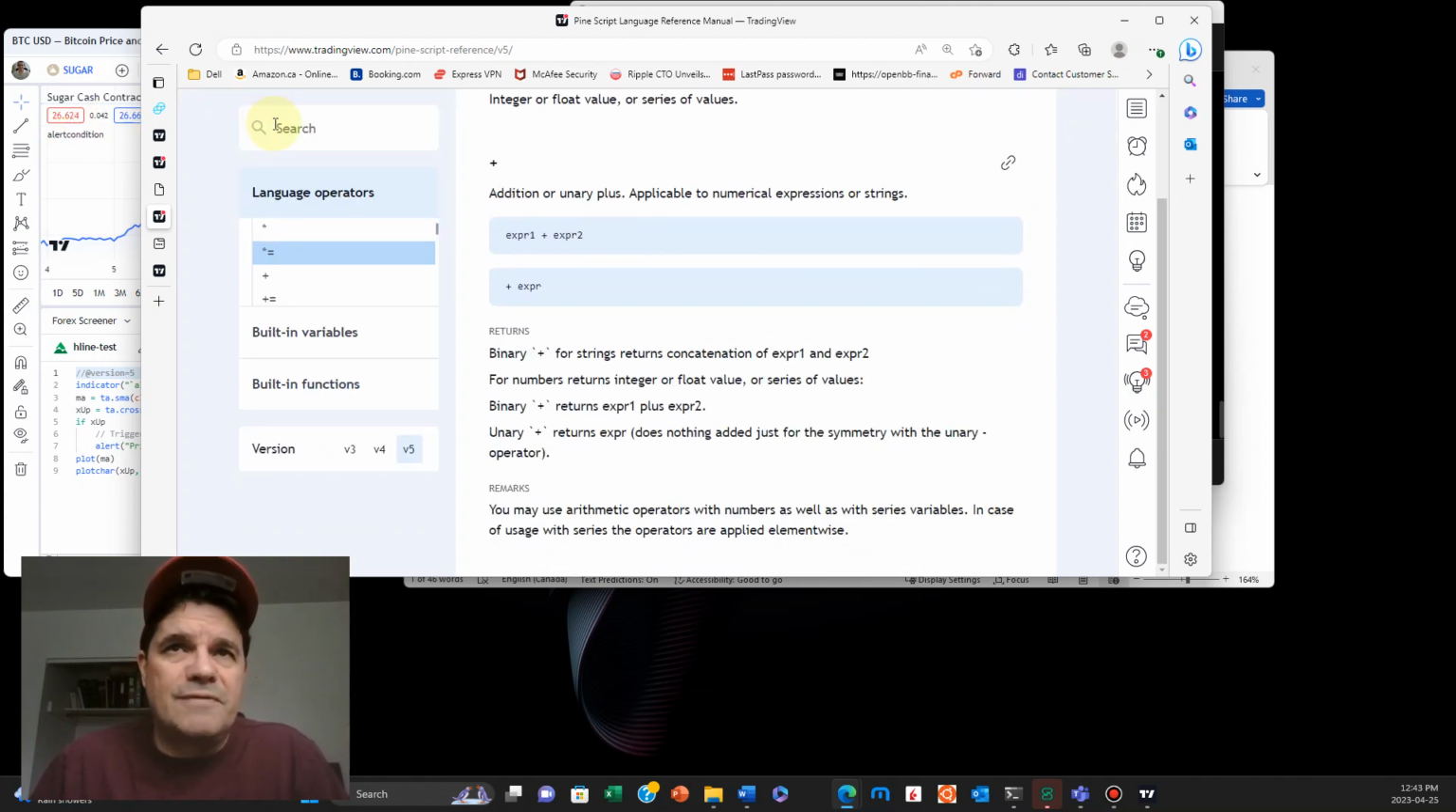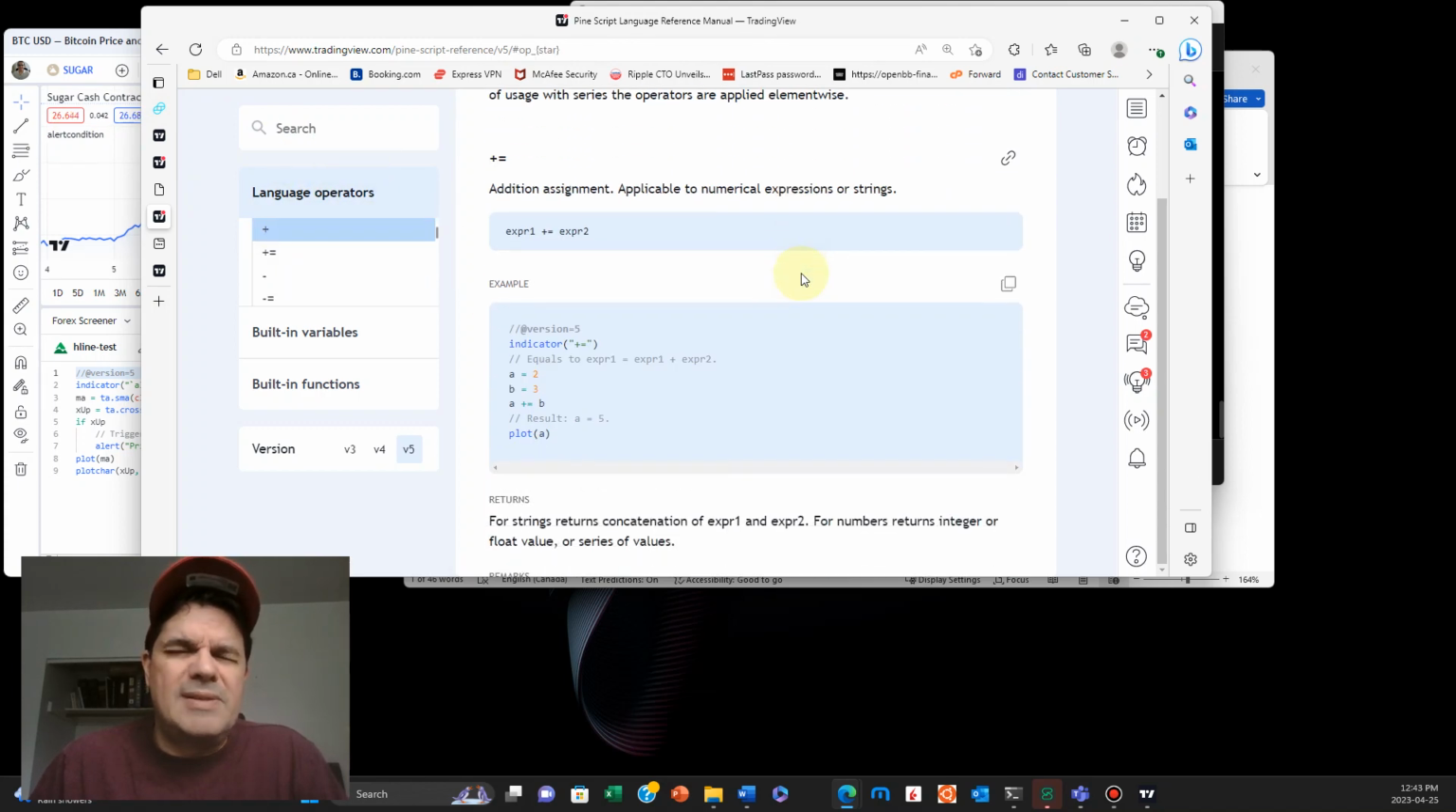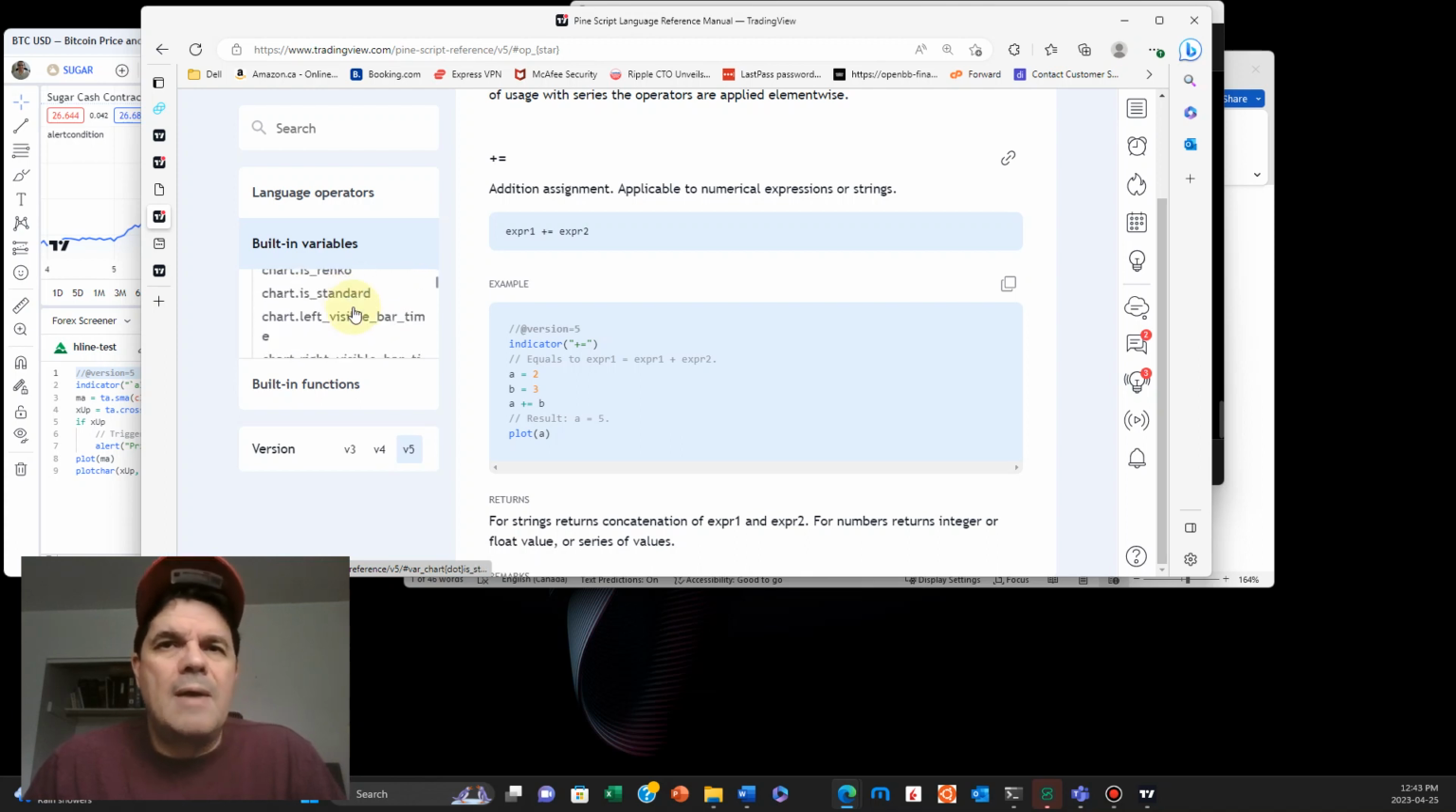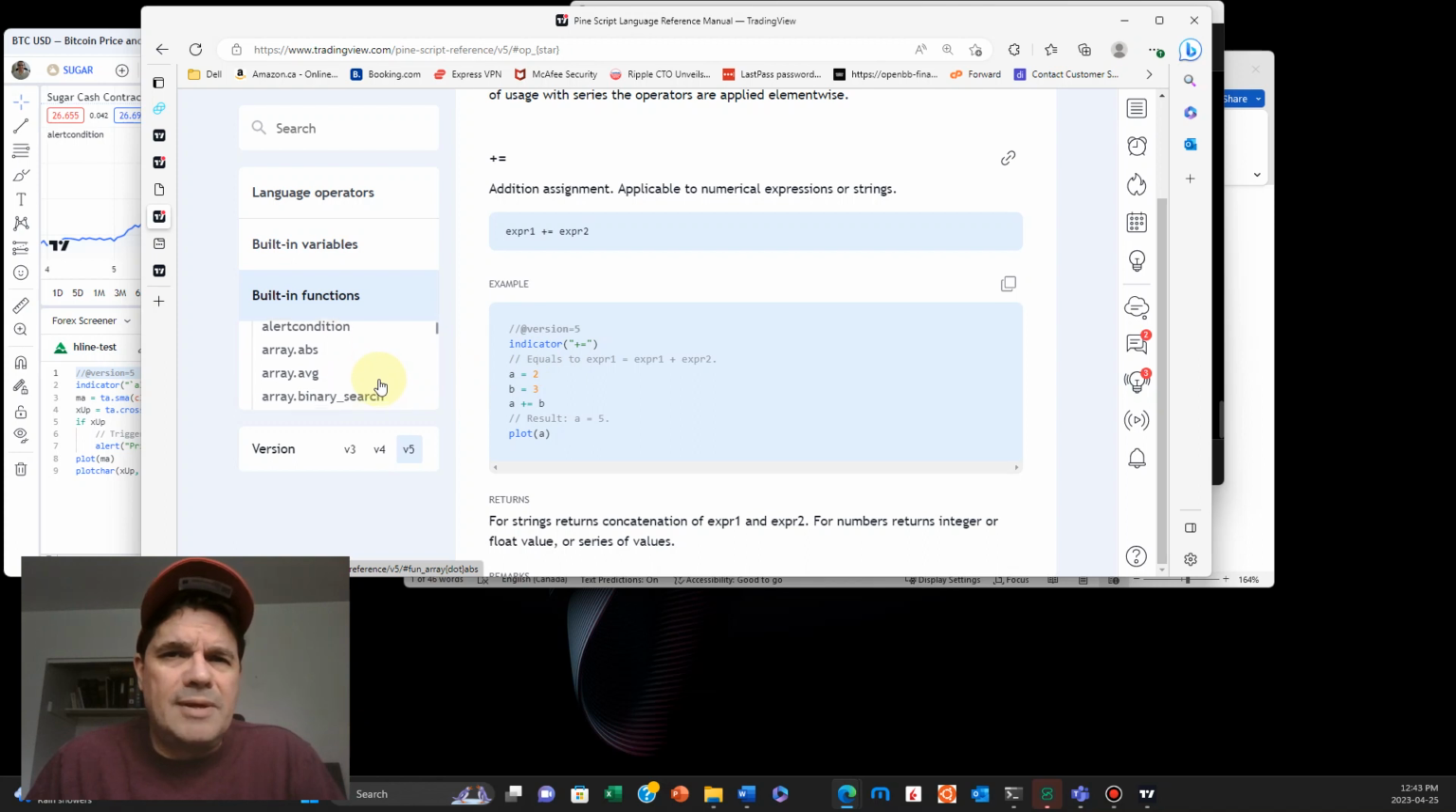You also have a search facility here if you need. You get your language operators, some really decent little examples, and the reserved or built-in variable names you can't use because they're reserved for Pinescript. So there's those, but these are the ones I want to show you here. I've kind of completed this.